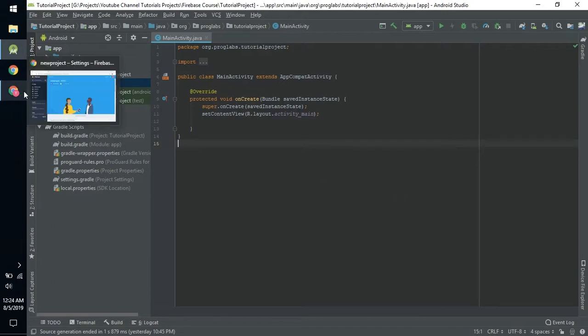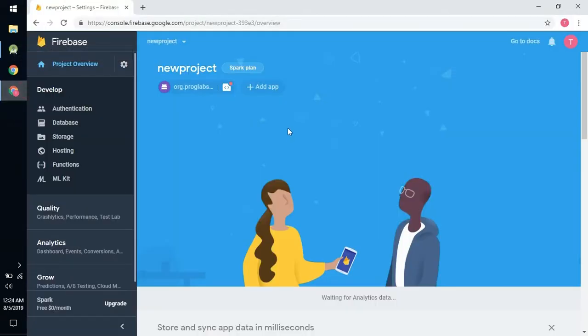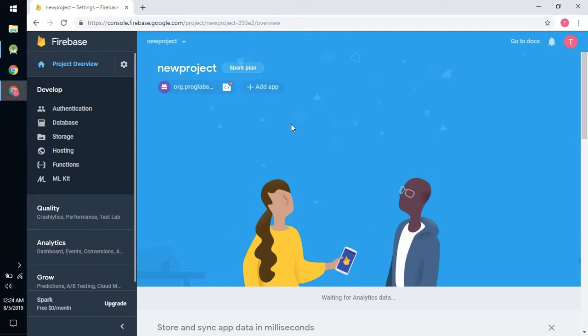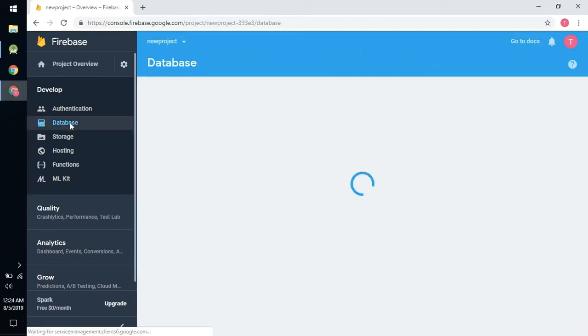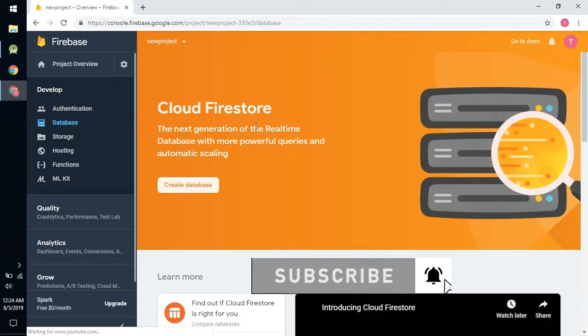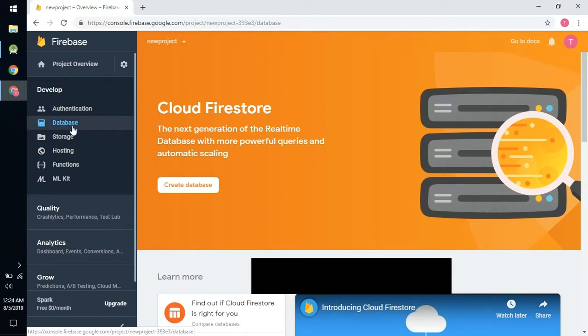In our previous video, I taught you how to attach a Firebase project with your Android Studio project. So open up your Android Studio project and your Firebase project also. In this video, I'm going to teach you how to store data in a real-time database. When you open up your Firebase console and your project, you can click on this database.